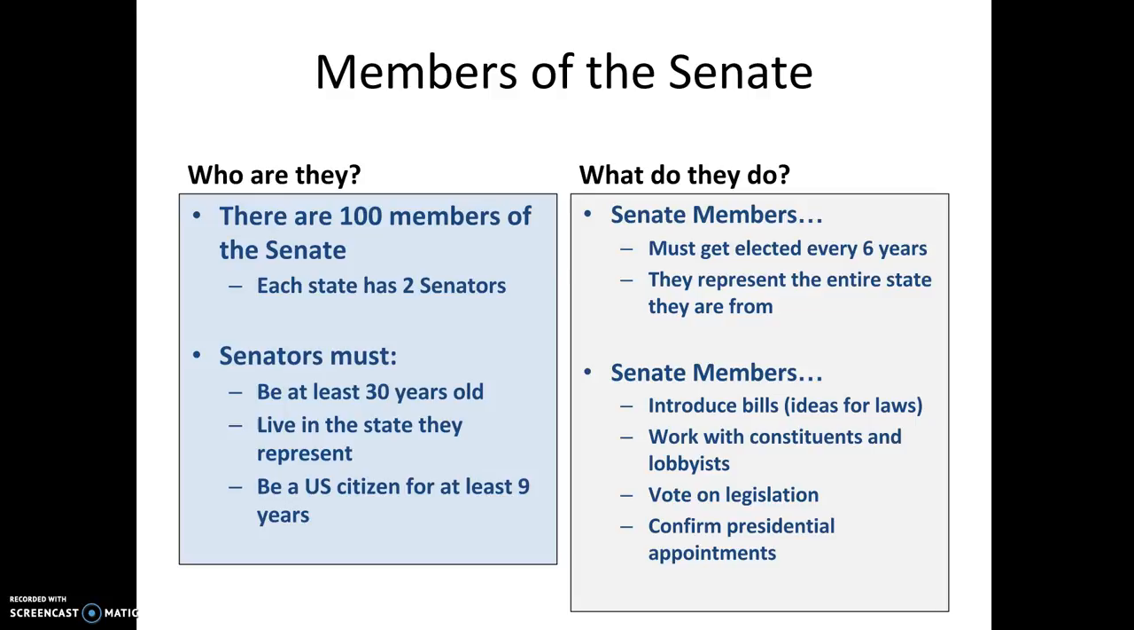The Senate is a body that was designed by the Constitution to represent the states. So these senators speak for their state. They represent their entire state. And they do the same sort of things that members of the House of Representatives do, working on legislation, but they also have additional powers, such as confirming appointments, people that the president picks to do special jobs in the government in general.